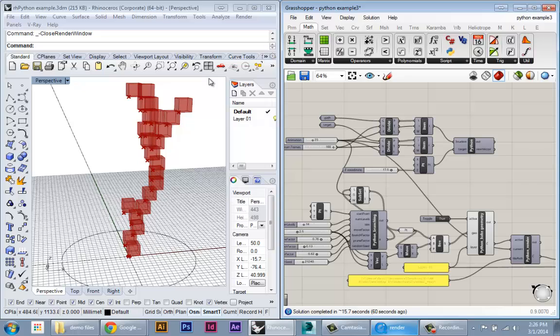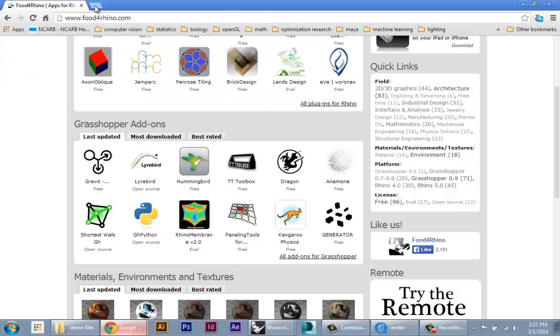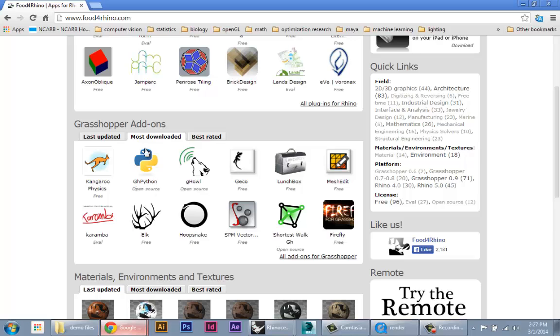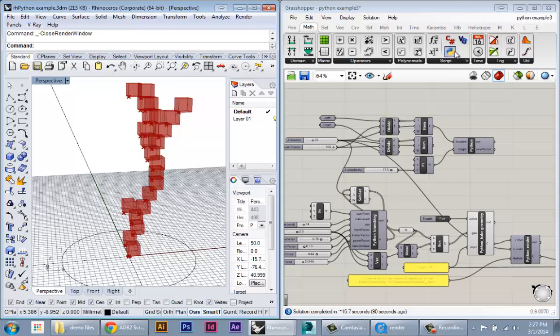Starting with Rhino 5, Python is actually included within the Rhino interface, but by default, it's not included within Grasshopper. But to use it, we just have to download and install an additional library, and then you get this Python script here. So to install that library, you can just go to Food for Rhino, and under most downloaded, you'll see Python here. Once you download that file, you put it into your components folder, and then you'll get Python here in math under the script node.